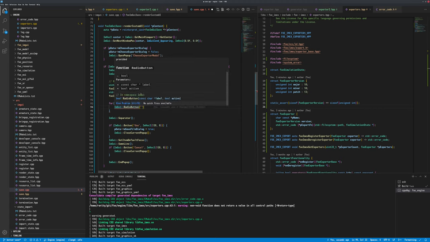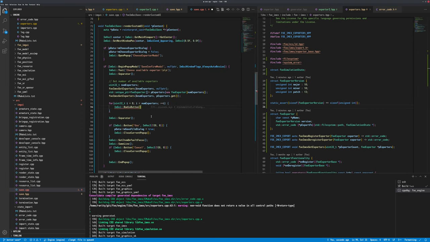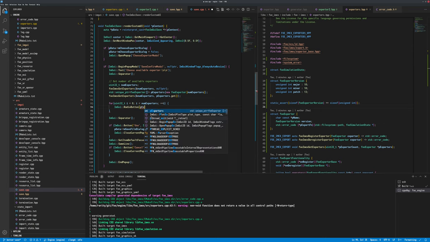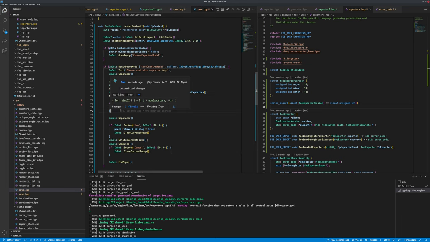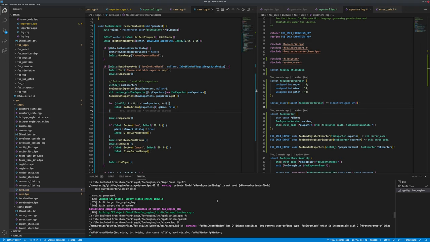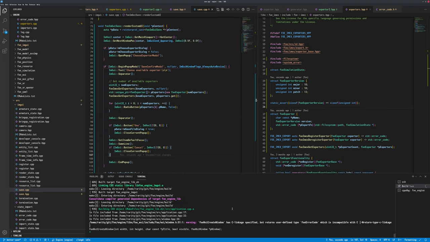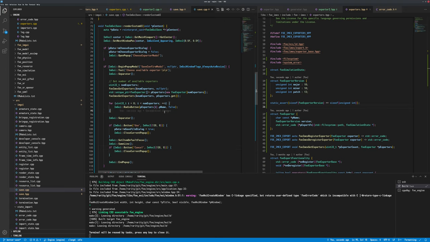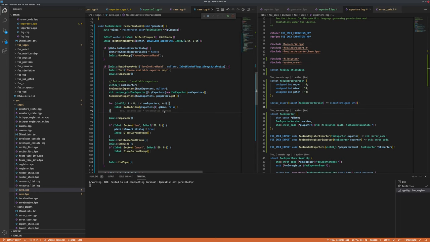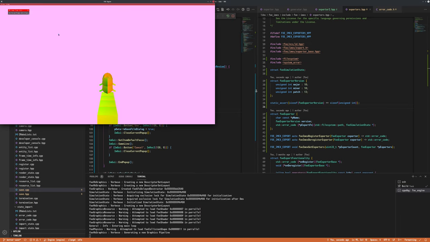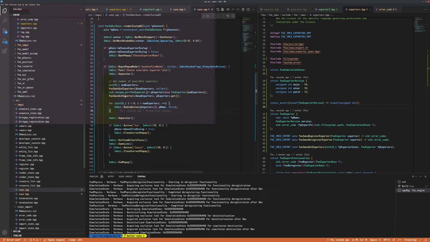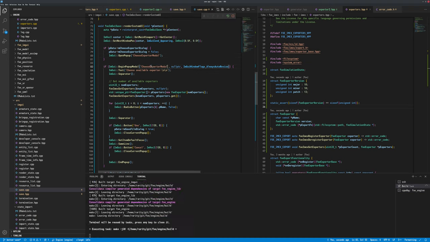Label and active. Which would be what? P exporters I dot name. And it's always inactive for the moment. I would actually need to do something else about that, wouldn't I? That doesn't seem to do anything right now. Cool. Yeah, I need to actually use the correct exporter.